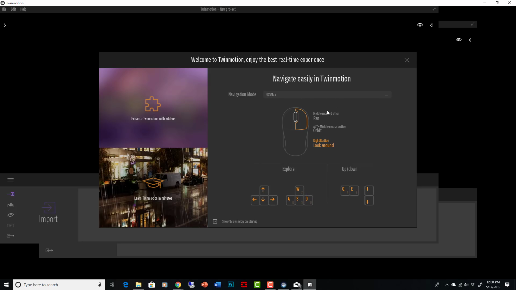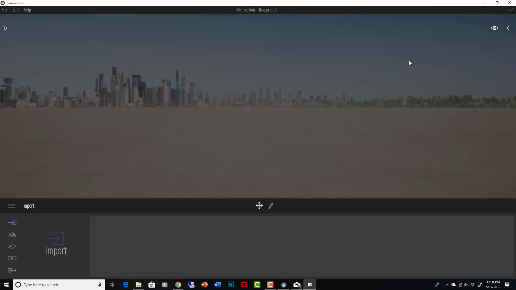The main difference I'm going to do here is, since I'm used to navigating with 3ds Max, I'm going to set it to 3ds Max, and you can see that you can set it up like anything. This is basically for the tumbling. So I'm going to set it up as a 3ds Max navigation.